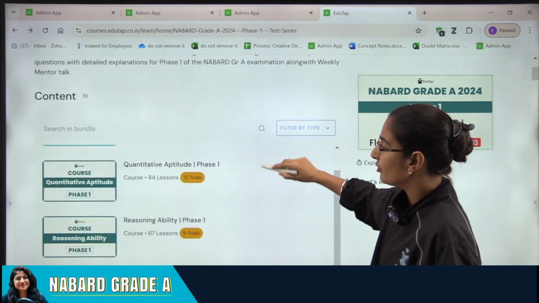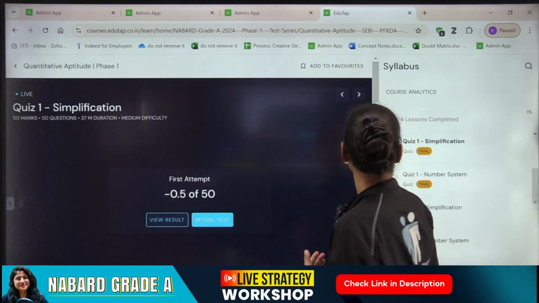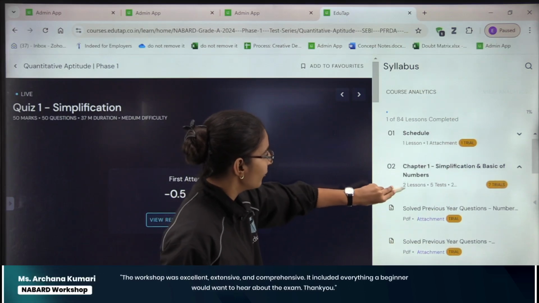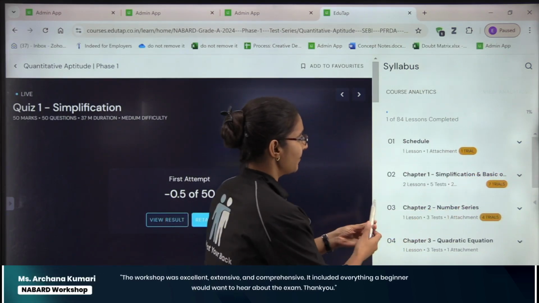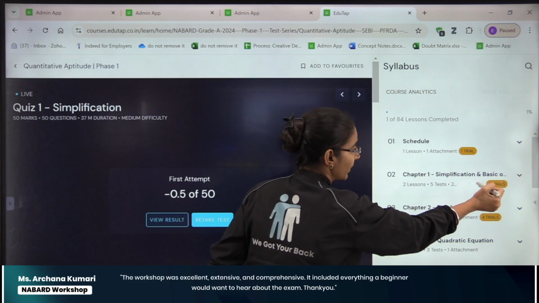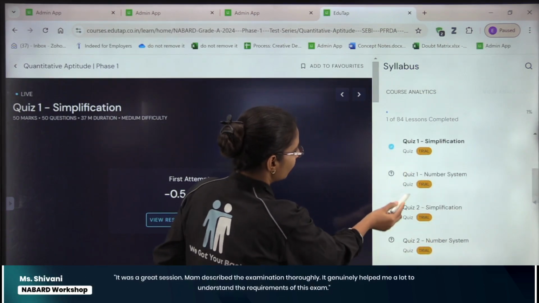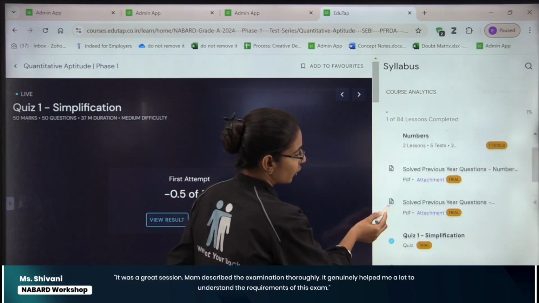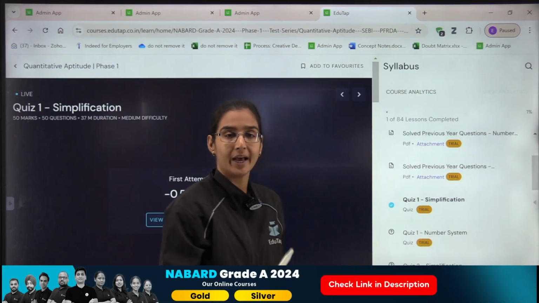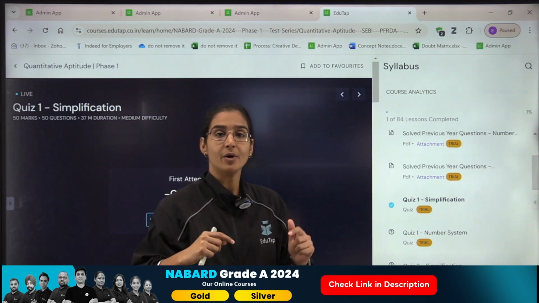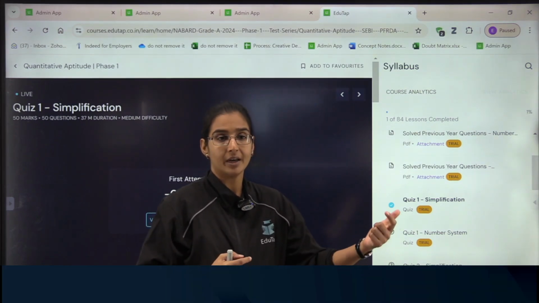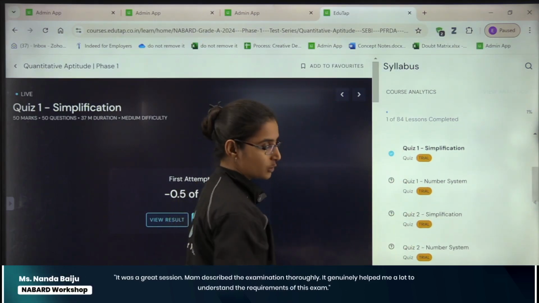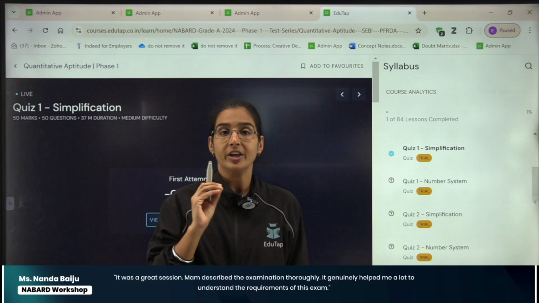After the current affairs part, we have the quantitative aptitude. In quantitative aptitude, for each and every chapter, if we see chapter number 1, simplification and the basics, solved PYQs are provided. Solved previous year questions of number series and of the simplification topic are provided. So first, you will get an idea of the level of questions asked in the exam previously, and then you'll also be provided the chapter wise quiz for each and every chapter of every component.